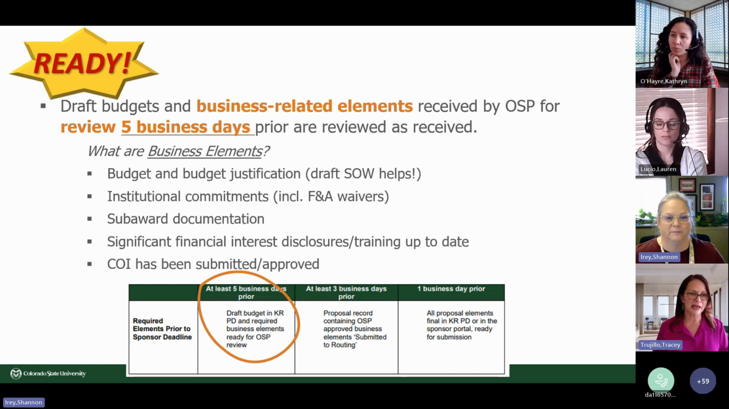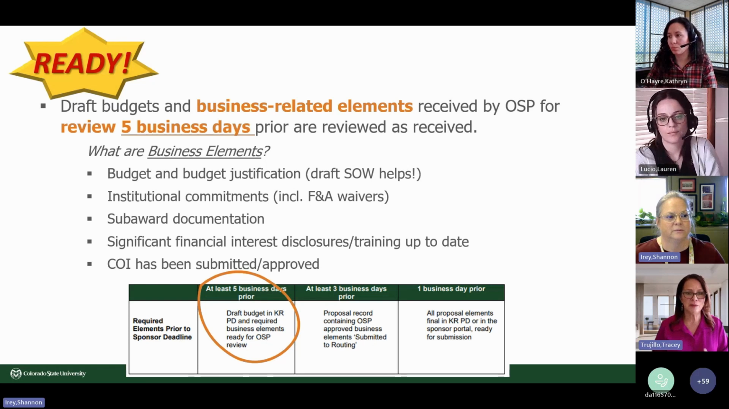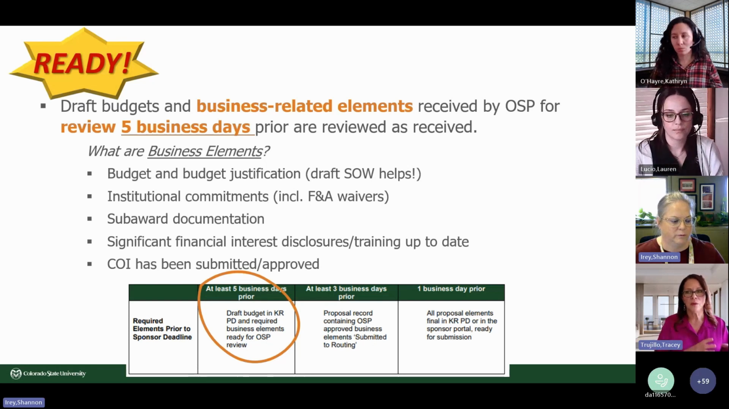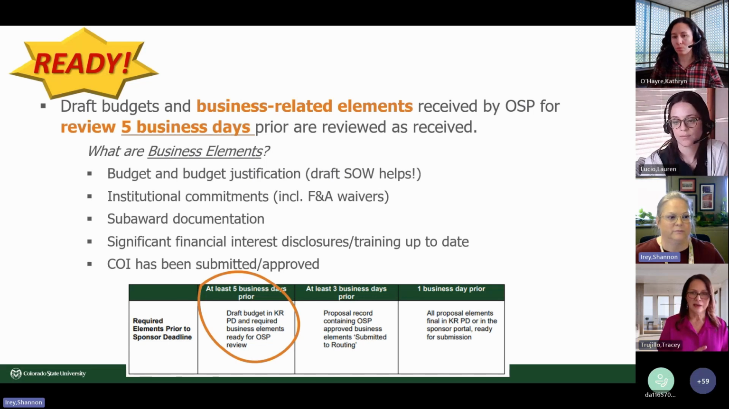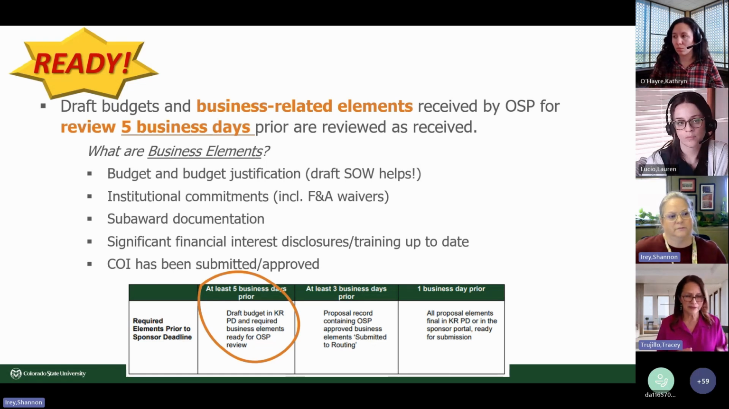So they've got to plan ahead for that. And then subaward documentation. For subaward documentation, we basically need a mini proposal from whatever entity you have in your proposal as a subaward. That includes their draft scope of work, specific to what they're doing on that project, their detailed budget and their budget narrative, and then any sponsor required forms that would have to come from the subawardee. They may have their own budget template, for example.